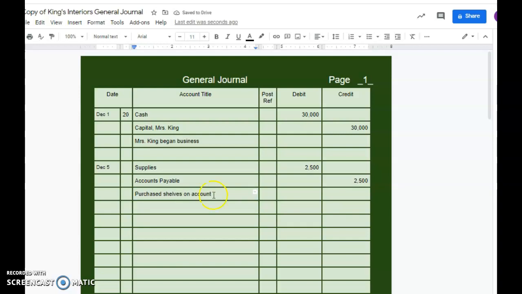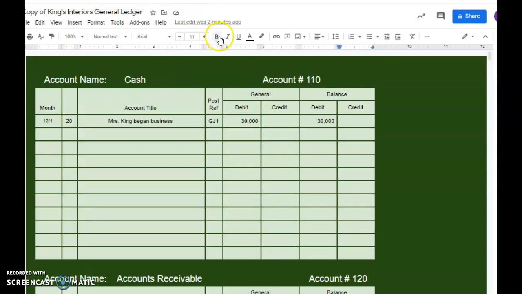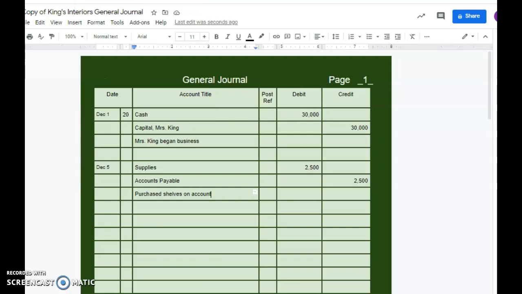Okay, now I want to back up and go back to this last transaction because there's something that I forgot to tell you. As you are posting this to the ledger, you see that you posted it to account 110. You're going to come back to the journal and you're going to enter the posting reference. Here is going to be the account number that you posted to. And capital Mrs. King is account 310.